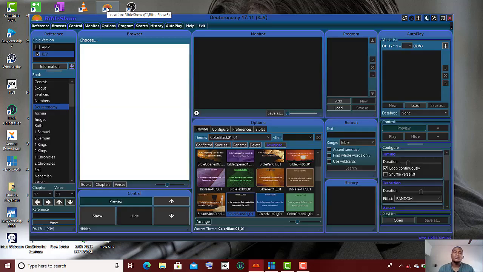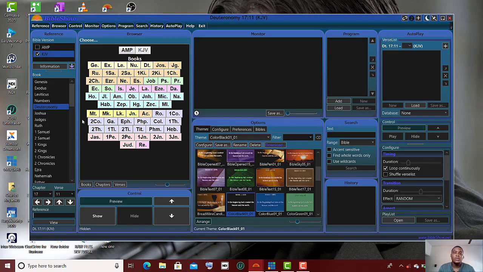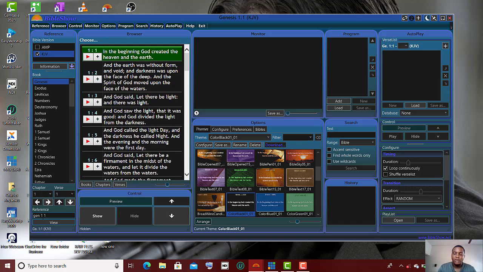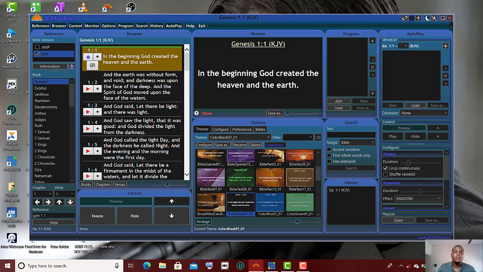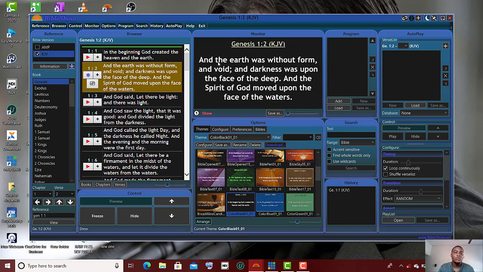When you open Bible Show, this is what it looks like. And the Bible says Genesis. Look down here. You can see where my mouse is. Genesis 1 verse 1. When you enter, it's displaying here. So this is the screen that you're showing, Genesis 1 verse 1 or Genesis 1 verse 2. You just press play. So we now take it to Vmix.